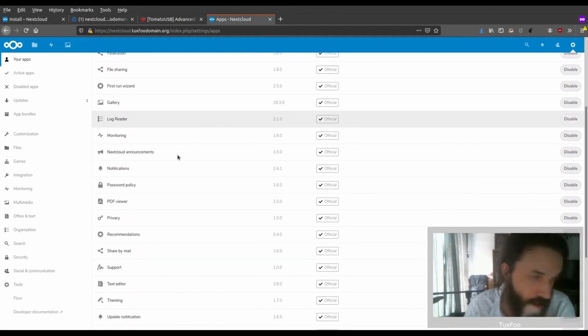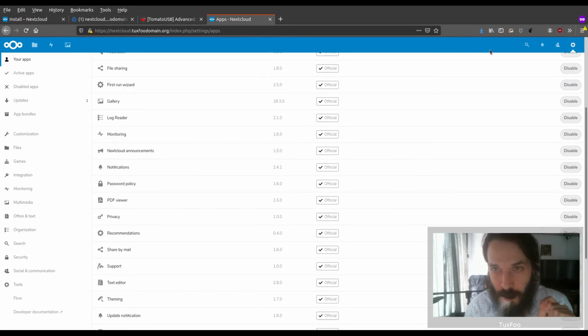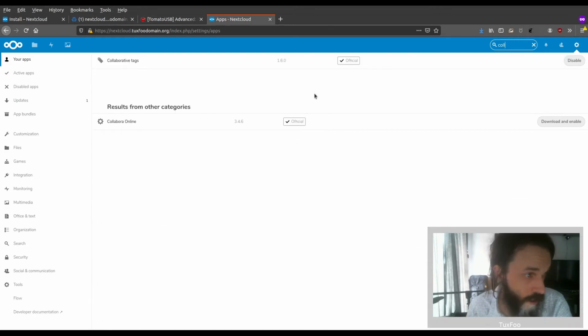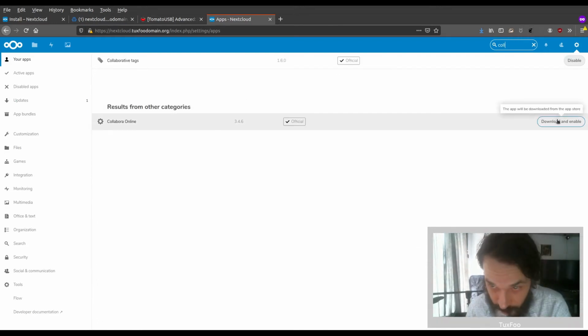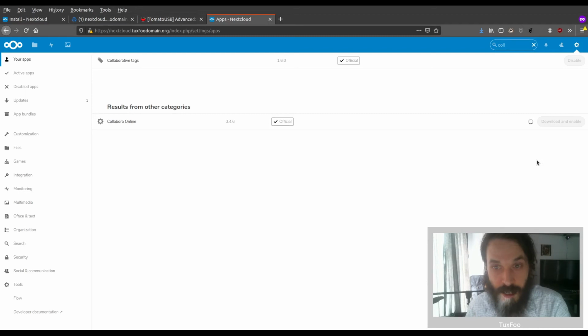So we're going to set up and install Collabora using Docker and a reverse proxy via Virtualmin. So here we need to go and search for Collabora. There we go, Collabora Online. Then we can go download and enable.